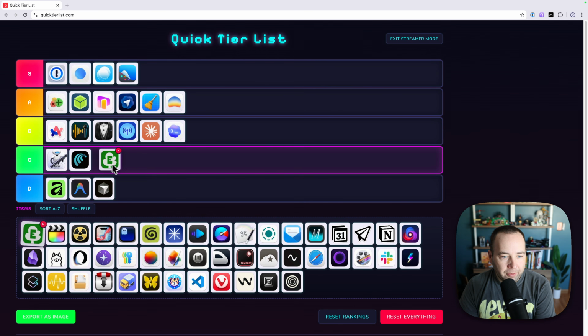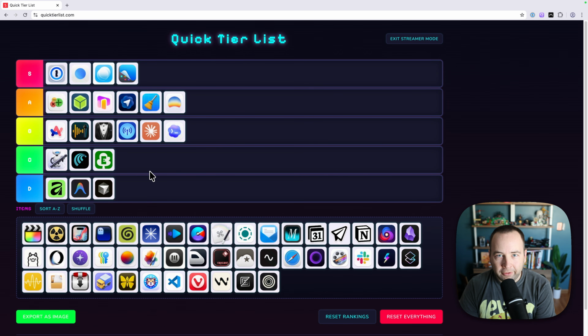Ecosia browser. I'm going to put this in C tier. It is the closest thing to a straight Chrome skin possible, just without the Google stuff built in. If you like Chrome but don't like Google, I think Ecosia is a pretty good way to get the Chrome experience without supporting Google directly. It's fine.